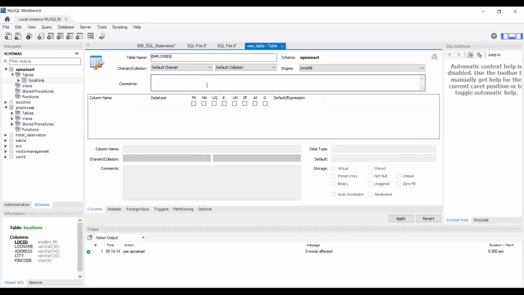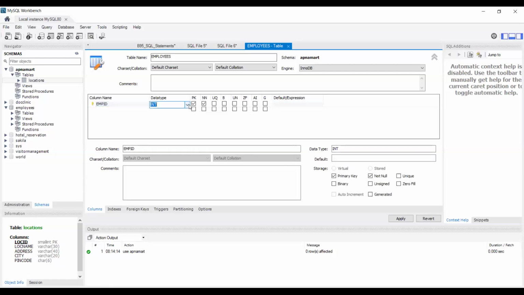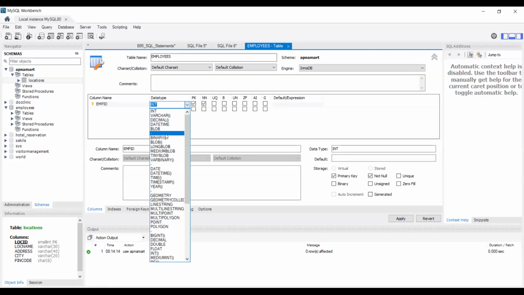You can add any comment. Okay, this is Apna Mart. We want to add in Apna Mart only. Now here we start giving column names. So first column name is EMPID, integer. If you want, you can select tiny int from the drop down.